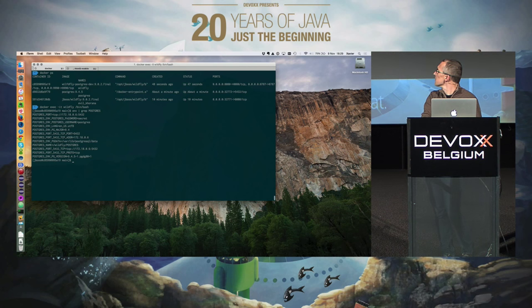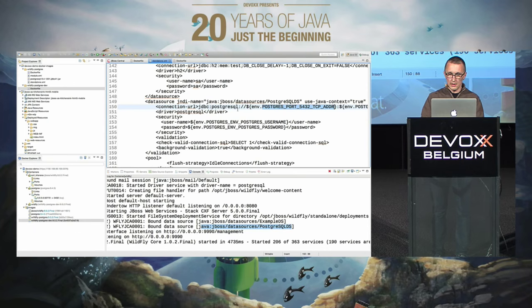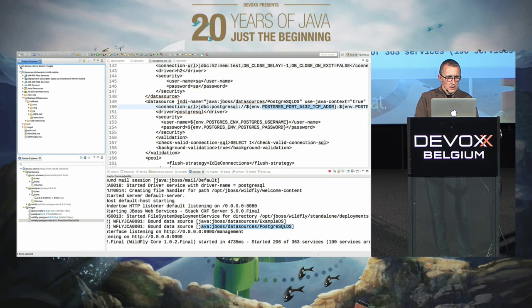Is it better? OK. A lot of environment variables that have been created by Docker when linking this Postgres container. And these environment variables are the ones that we can see here in my standalone.xml. So this is how things are bound together. OK? So let's move on quickly.